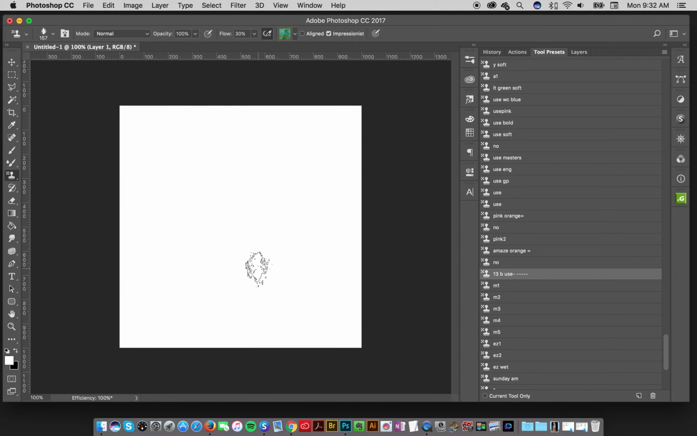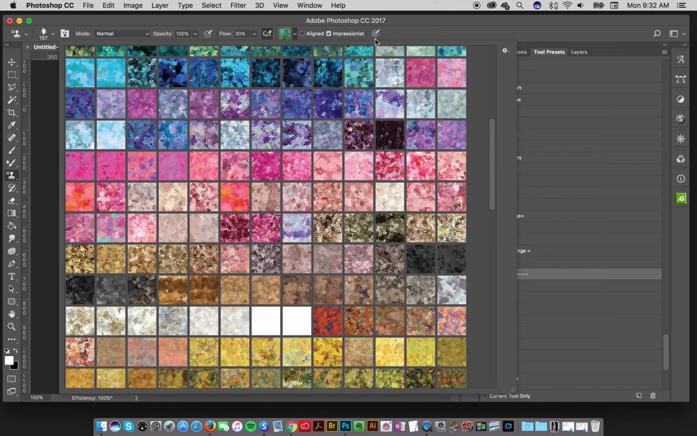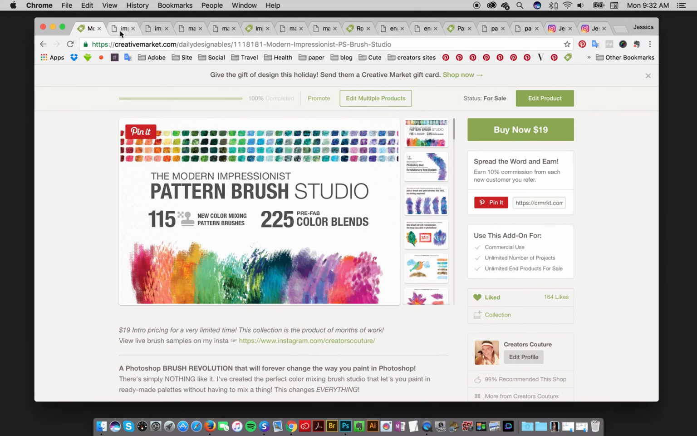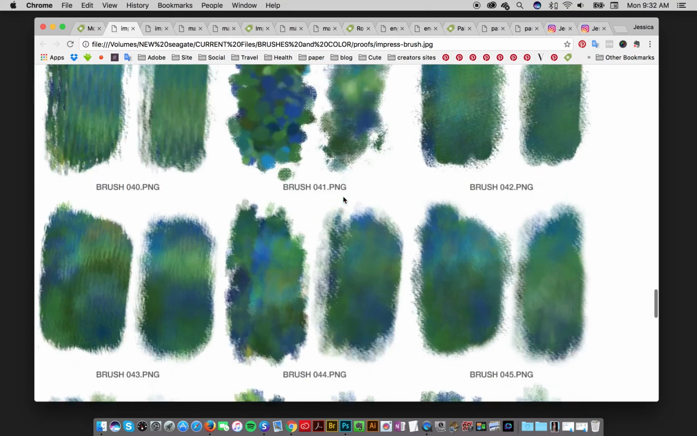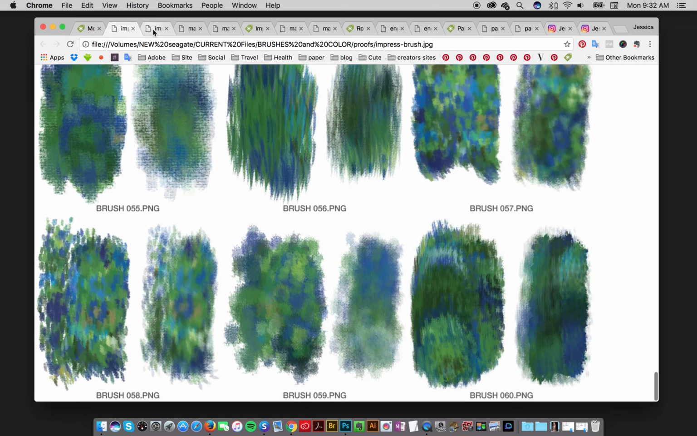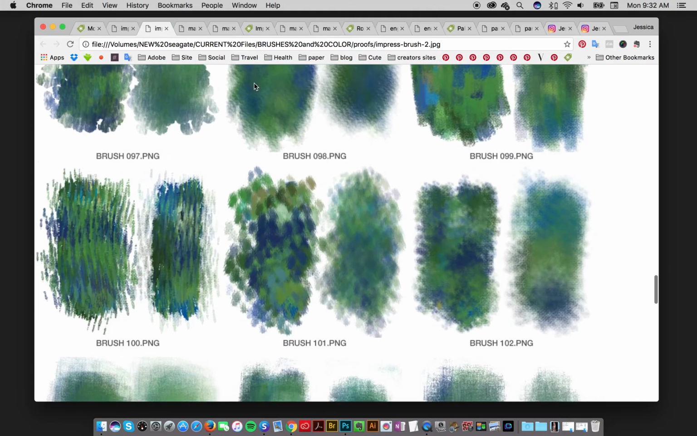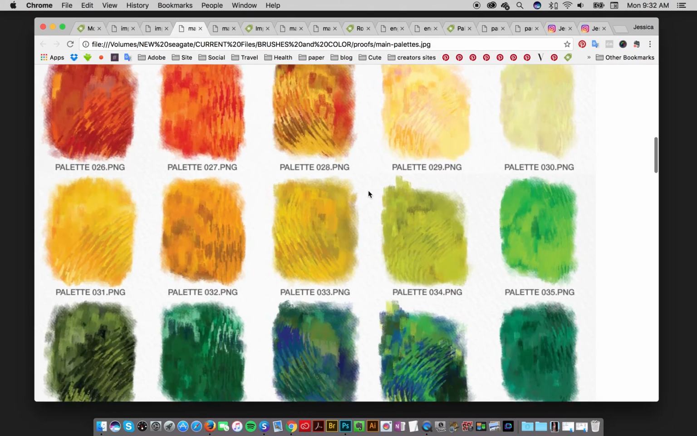And you see, as you paint, the colors are mixing. And not only that, I've already created all these rainbow style color palettes for you. So you've got the whole color spectrum already included. And now, just to give you another little idea, as you look through the images, the previews, you'll see all of the different brush strokes that are included. I've shown you all of these in the images. These are all the brushes that come with the Pattern Brush Studio. And here are all of the color palettes.